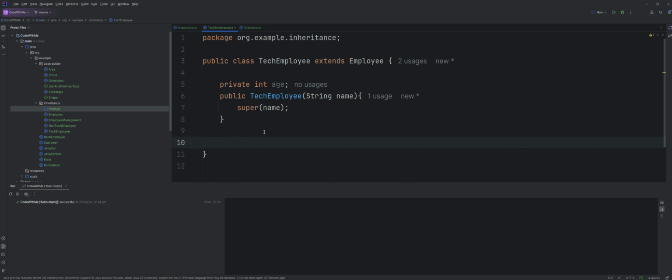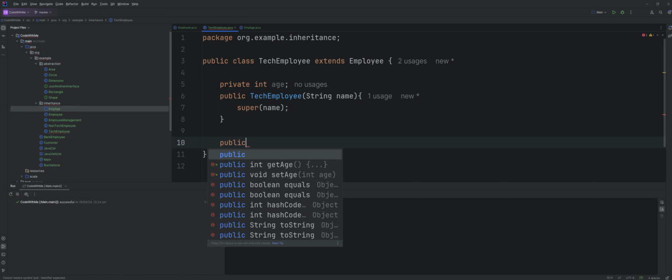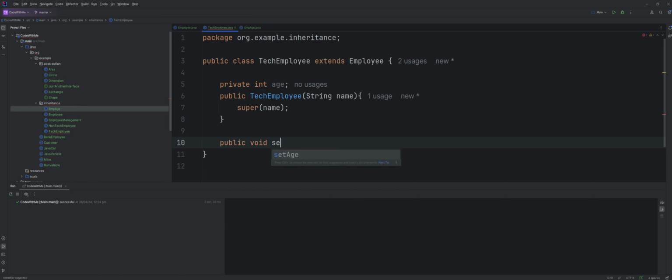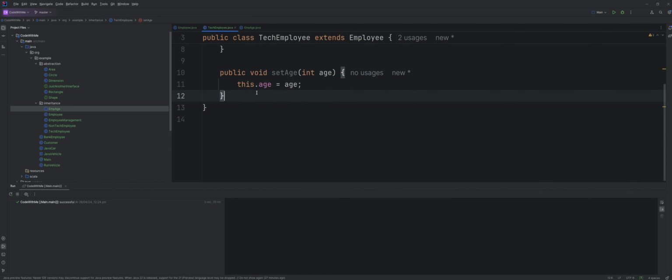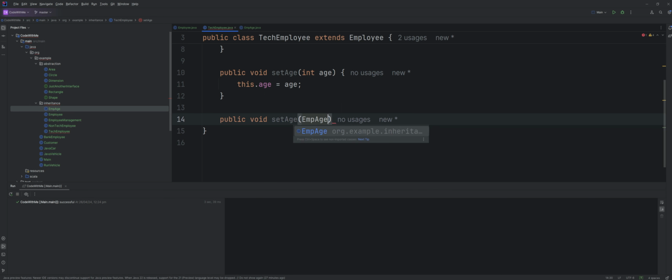Now I have an age, so I'm going to have a setter method for this age. I'm going to say public void set age, and I pass an age to it, and I can say this dot age equal to age. Okay. Now I'm going to create one more method here, public void set age, the same name, but it's going to have a slightly different parameter. What I'm saying is I'm going to give an object to it, which will help me give the year of birth for the person. Let's say I'm going to say emp age space emp age.